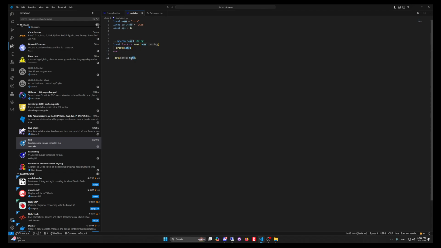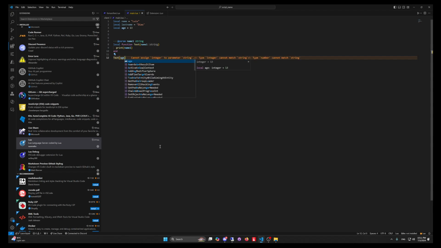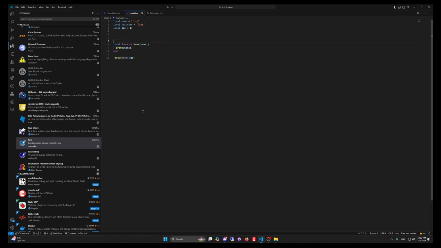So let's say if we put here age, you see what it does? By having this here saying that this function only accepts a string, the extension will tell you that you cannot use an integer here because this function accepts a string. If we remove this, we would have no clue, and then we could get an error, right? And that's why annotations are powerful to help you as well with your code.